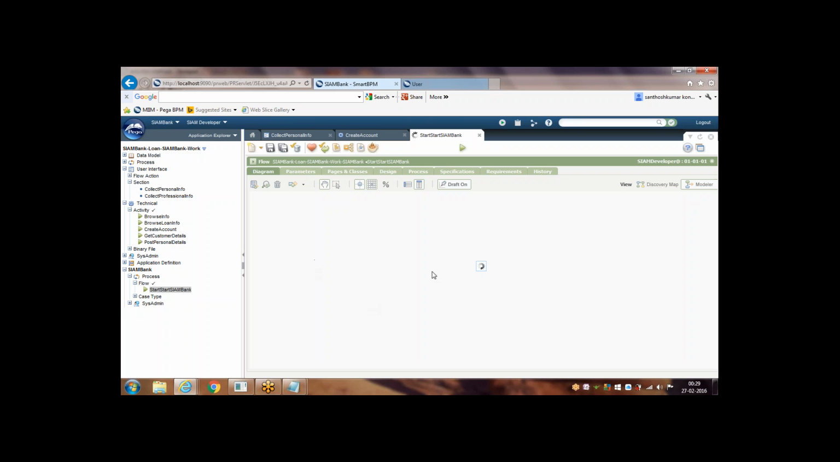Just we have to mention the condition there, and for true you can take one path, and for false you can take one path. Now click on that button itself, it will reach the end shape.